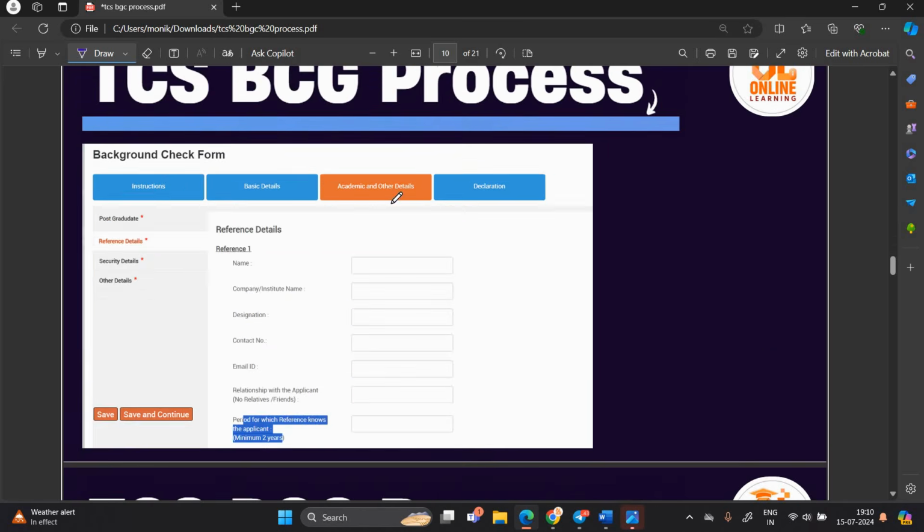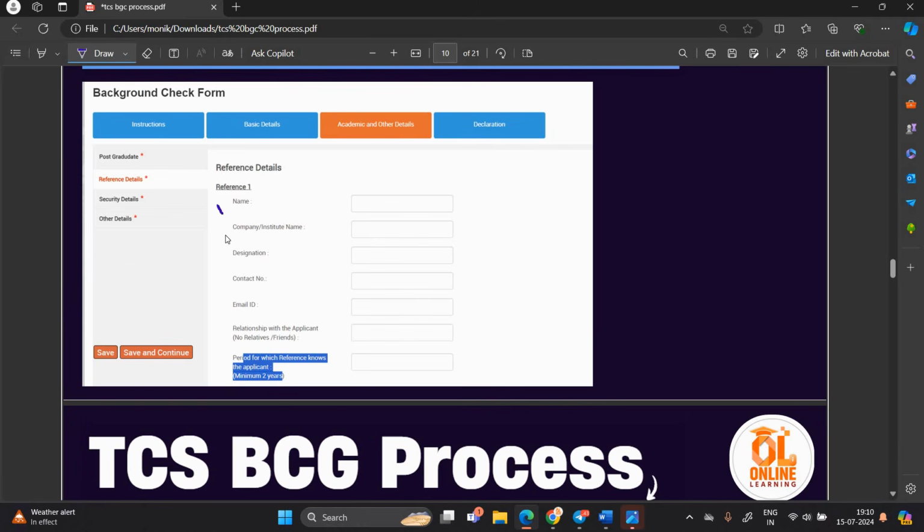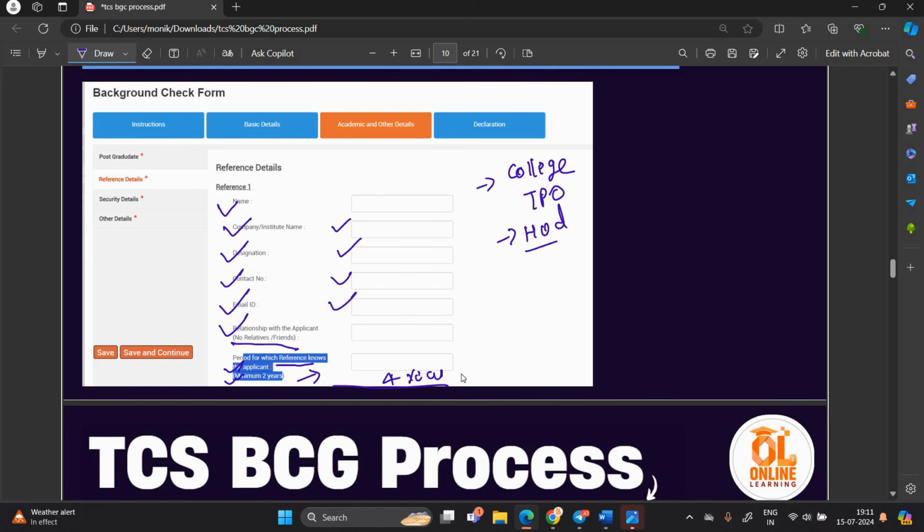In the postgraduate form you have to fill all your details related to your graduation and post graduation. In the reference you have to fill your name, company, institute name, designation, contact, email ID, relationship with the applicant, no relative and friend. They clearly mention that. So you can mention your college TPO or college HOD sir, with their name, company, institute name, designation, contact number, email ID, and period for which the reference has known the applicant, minimum 2 years. You are doing a BTech for 4 years or MTech for 2 years, so your college faculty know you, and you can give their reference.